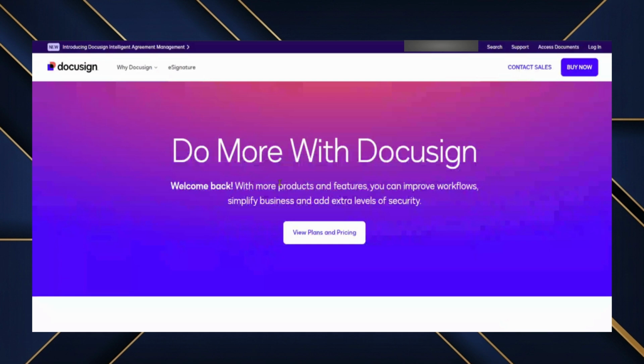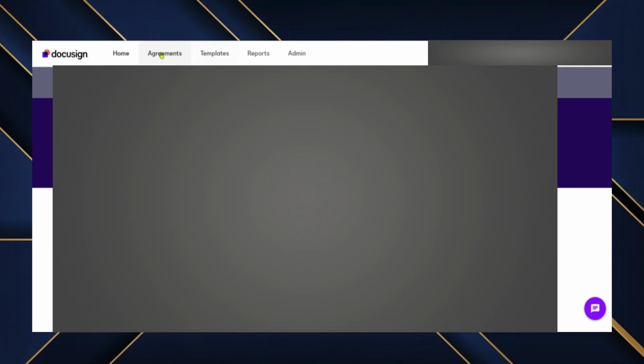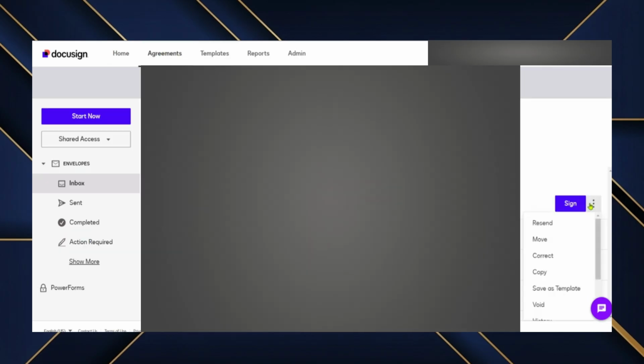In this video, I'll show you how to correct an envelope in Docusign with a clear and practical approach that works for most users. After logging in, head to the Agreements section where all your sent documents are listed, then locate the specific envelope you want to fix.